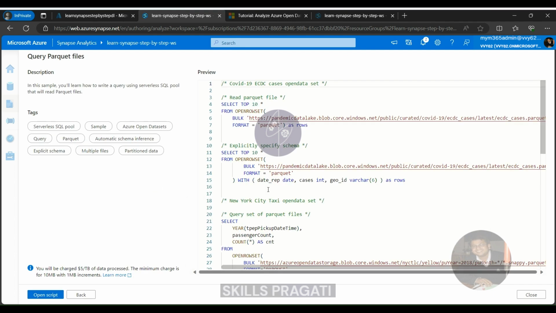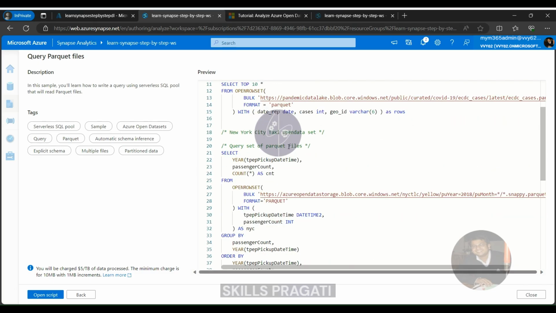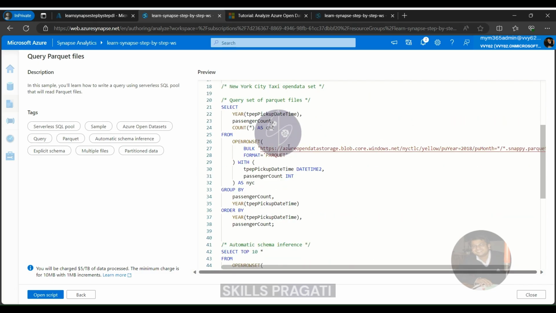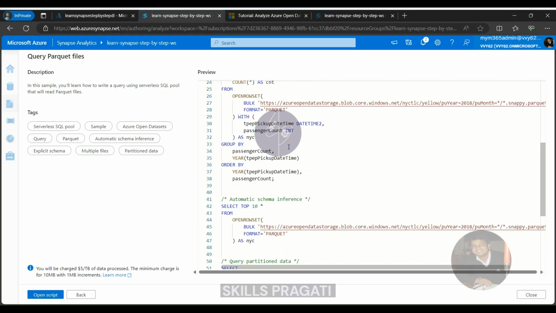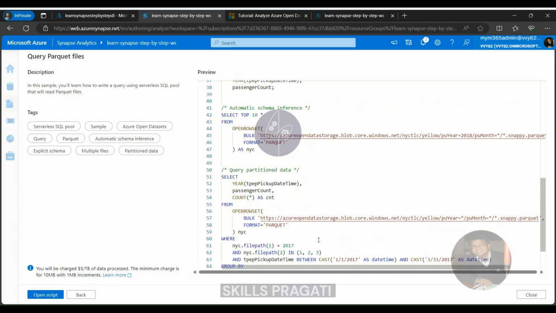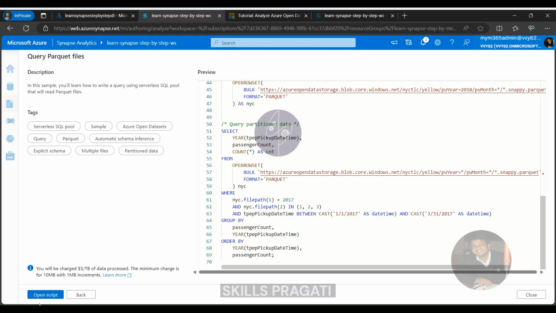And as you can see, it's reading the top 10 records from one of the Parquet files, which is publicly available, and it's got a few variations of how to query a Parquet file, which is great. So if I have a requirement to query a Parquet file, I would come here. I'll take that example, and then I can build my own script. So what you can do here is now click on Open Script, and that'll open in our Synapse Studio.